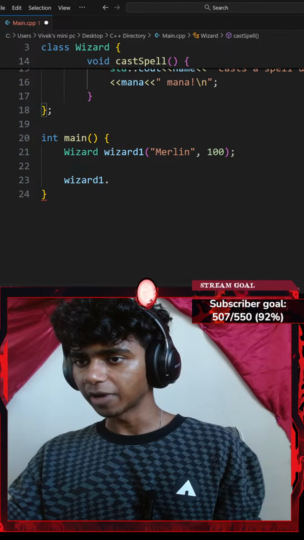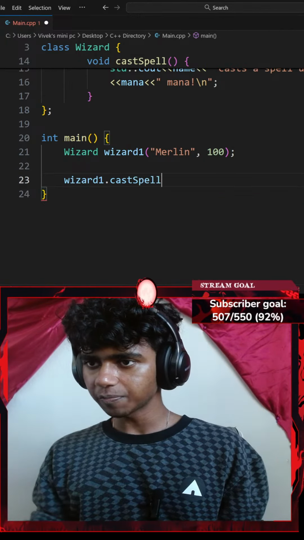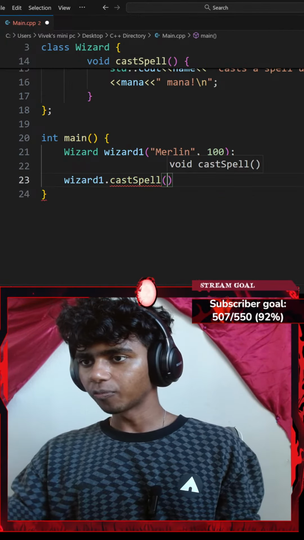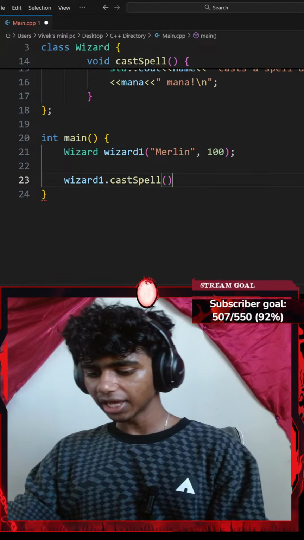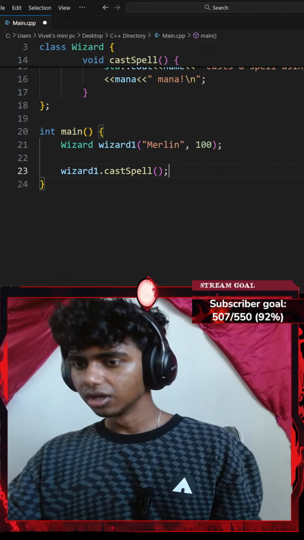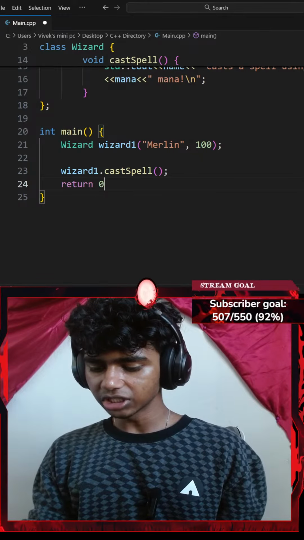There we go. Cast spell, honestly. Let's go with cast spell. I'll add a pair of parentheses to invoke the function, ending with a semicolon. Lastly, let's go ahead and return 0.